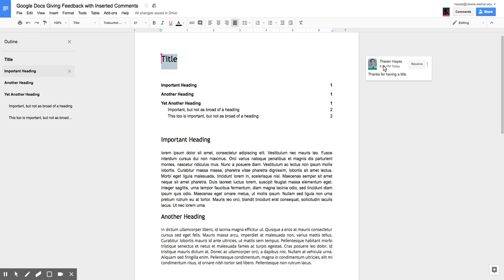Now the person who has this document also sees that this information is tied to this set of text. I think of it as little digital post-it notes. So here's what I intend to do with these comments. I'm going to write three ideas of what I do with these inserted comments to give feedback to my students.